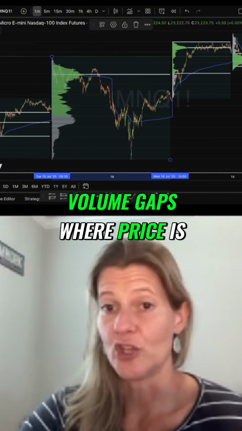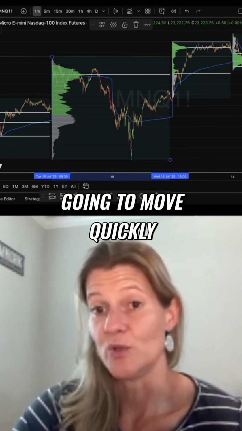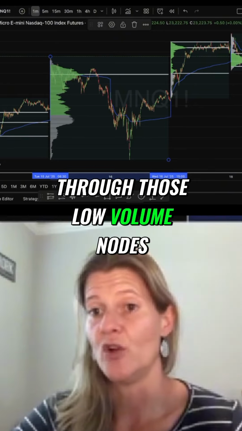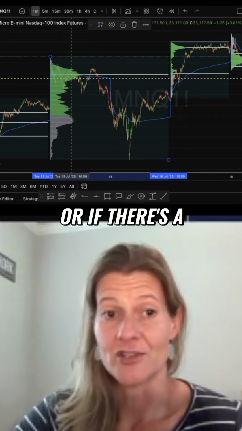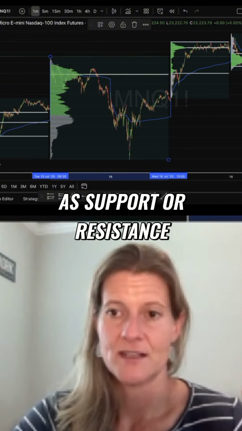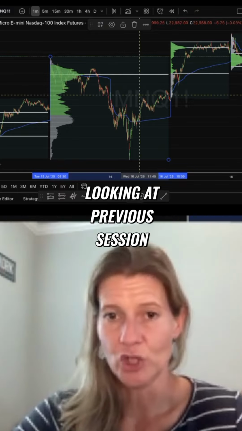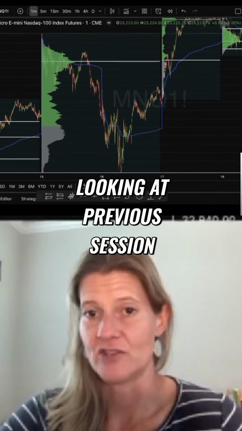And then there's volume gaps where price is going to move quickly through those low volume nodes, or if there's a high volume node, then that could act as support or resistance. So I'll get into some specific examples here looking at previous session volume profiles.